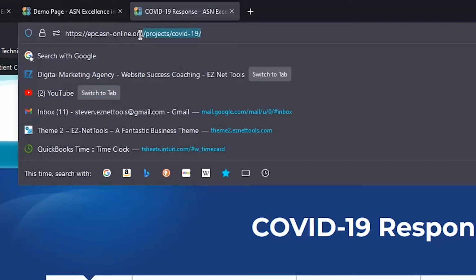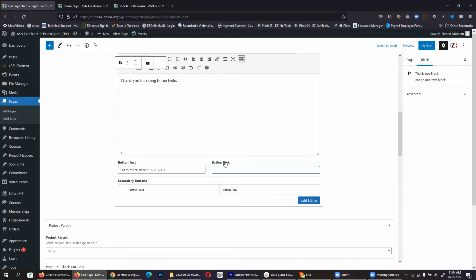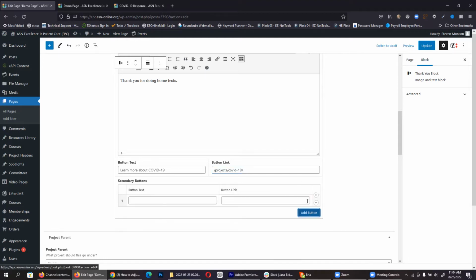So the backslash and everything after, I'm going to copy that. This is what's called a relative link. I'm going to put it right here, paste. And now we have a button text and a button link. I could even add a second button, so I'll add a second button right now. We'll just say learn more about COVID, and we'll also say learn more about tests. And we could put a link. I'm just going to copy this one for now because this is just for demonstration.